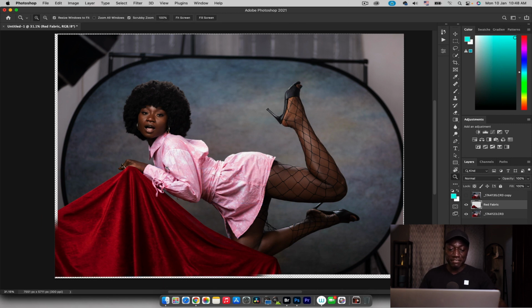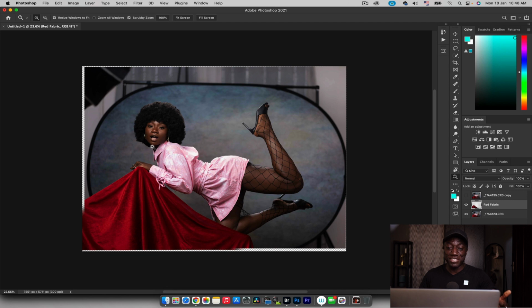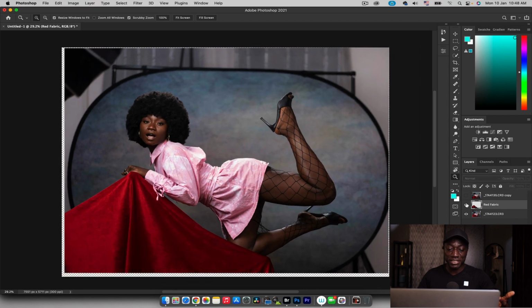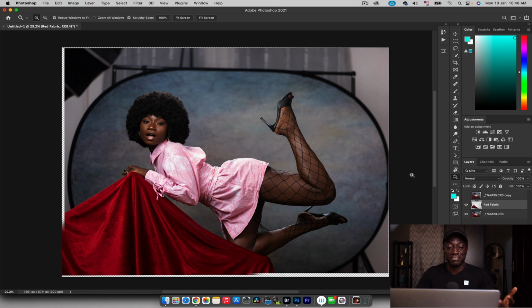All right, now that we have the fabric in place, you see it took just a few seconds and it's already looking good. If I do it before and after, you can see that it is well blended in because it's just a fabric, right? So you can get away with some mistakes. So don't spend too much time doing this.